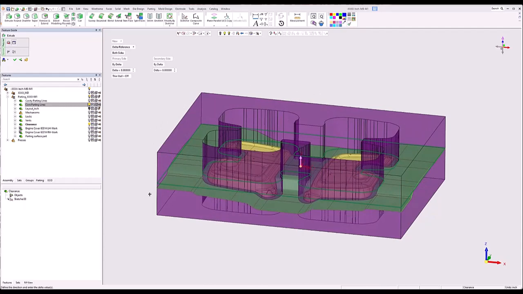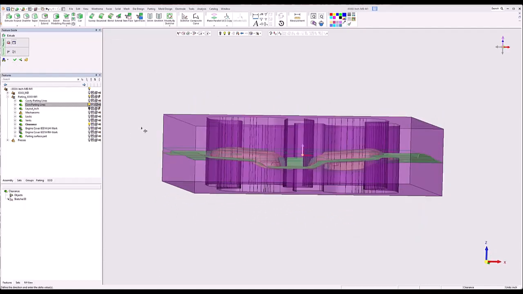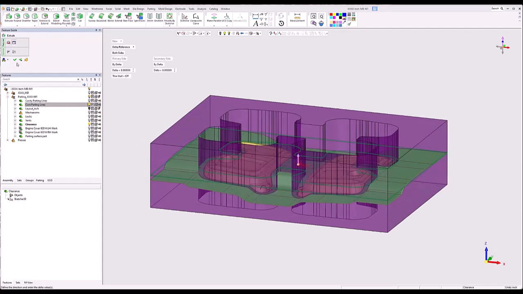Some people will have clearance on the core side, some on the cavity. A lot of times the part dictates it. And then there's other people that'll clear both halves. I'm going to clear both halves just to go through it. So again, I extruded this. I'm far enough past on both sides.